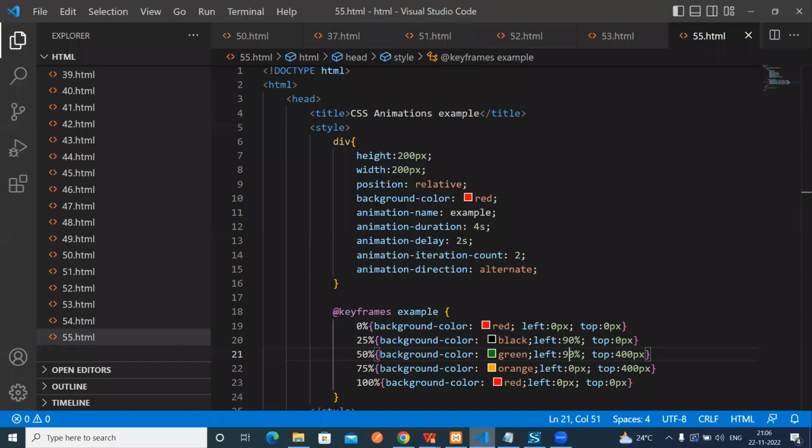Alternate reverse means it will start from here. Now it is starting this one from this position, right? Okay. So again after completion of this one animation, it is coming to the alternate position. So here, alternate, alternate reverse. Okay, so this is the animation.